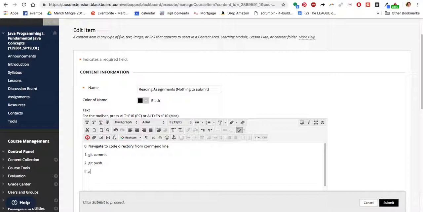If it's a new file, we're going to do 1 add, 2 commit, 3 push. These are the git commands. And what I was doing was checking what the diff was. So I'm going to add diff there at the beginning.